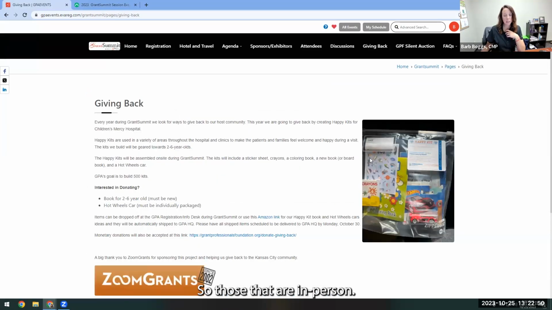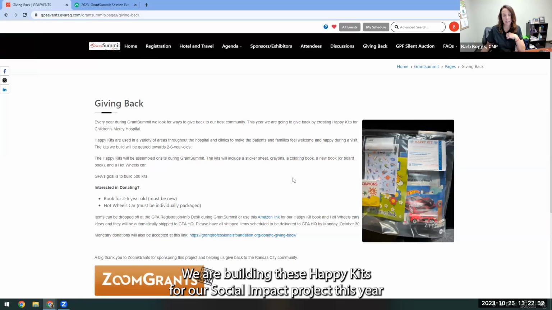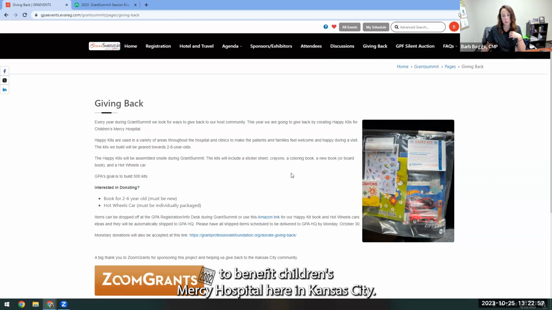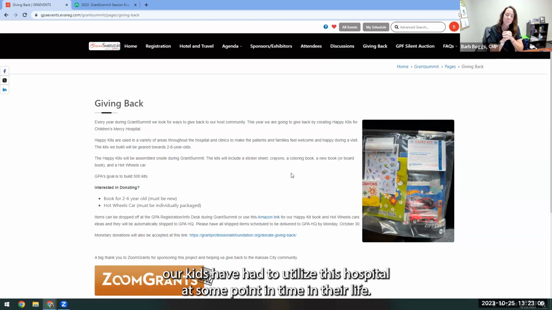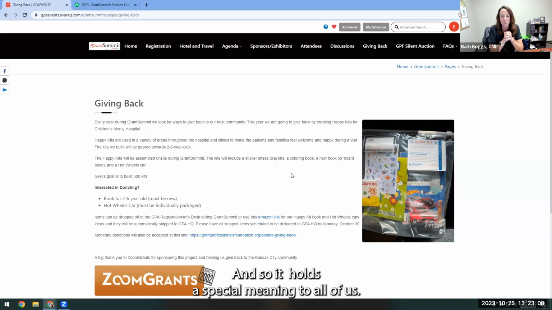Giving back. So those that are in person, we are building these happy kits for our social impact project this year to benefit Children's Mercy Hospital here in Kansas City. Most of us who have children who work for GPA, our kids have had to utilize this hospital at some point in their life, and so it holds a special meaning to all of us. And so we want to give back to the community that we are in, and taking so much space for the week that we're going to build these kits.